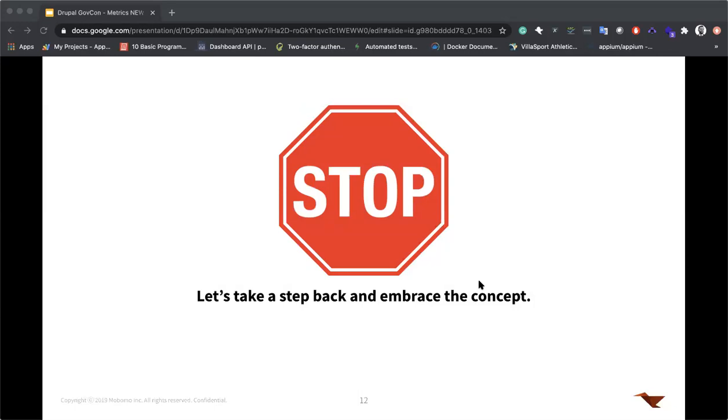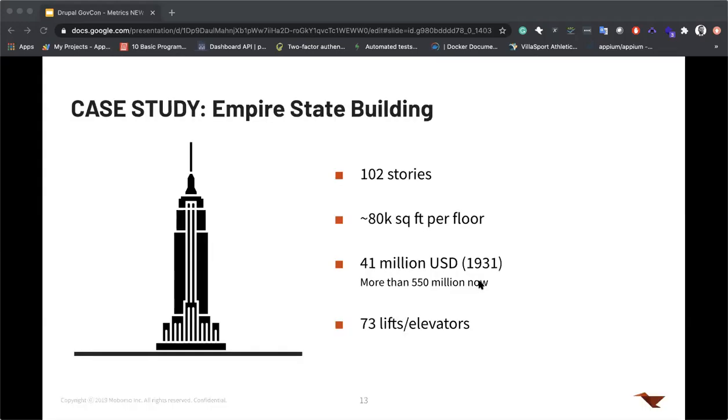So before we get into those toxic concepts of what metrics are not, let's take a step back and introduce the idea with a very simple case study. We're going to be talking about the Empire State Building. It's obviously a US icon, one of the biggest buildings in Manhattan. It's over 100 stories tall. It's a massive 80,000 square foot per floor building. And it's so massive that it has over 70 lifts.